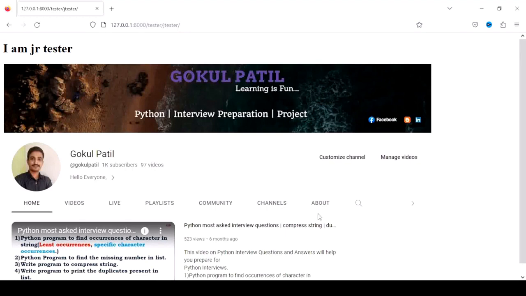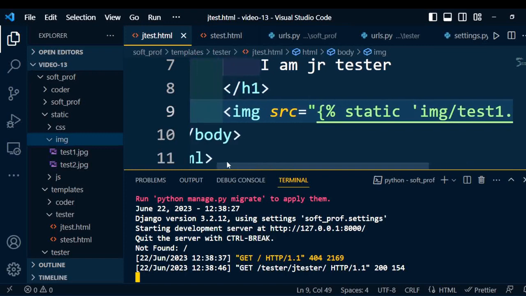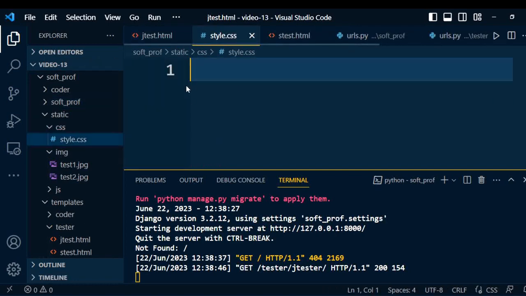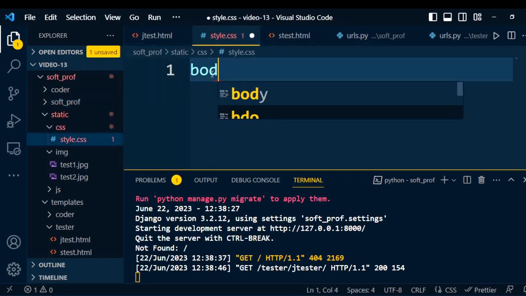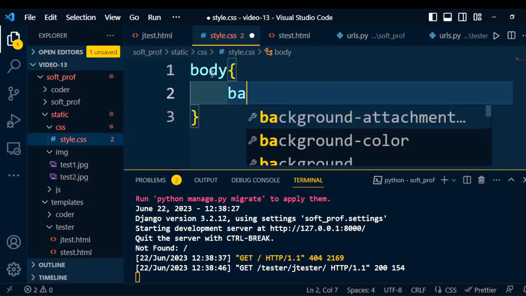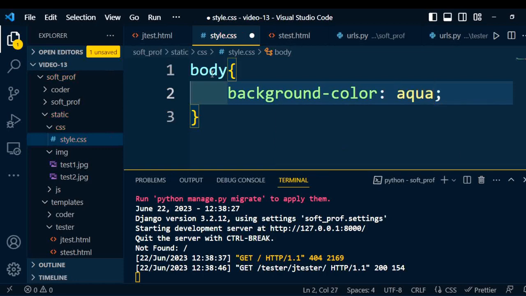Now the second part, so we'll again come back to the code. And now we have to add the CSS part into this HTML page. So go to the CSS folder, add one CSS file. So add the new file, that is style.css, and add some CSS inside it. So I'm going to add a body tag, and under that I'm going to give the background color. Let's say the background color is aqua. This particular color I'll provide to the background.